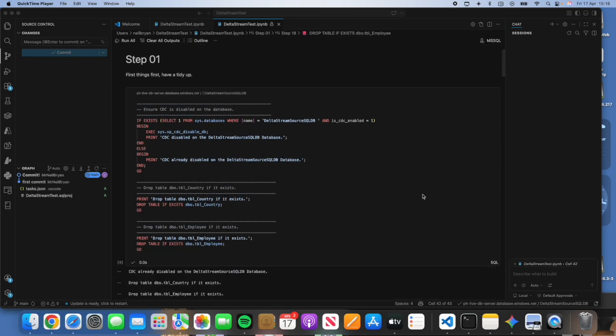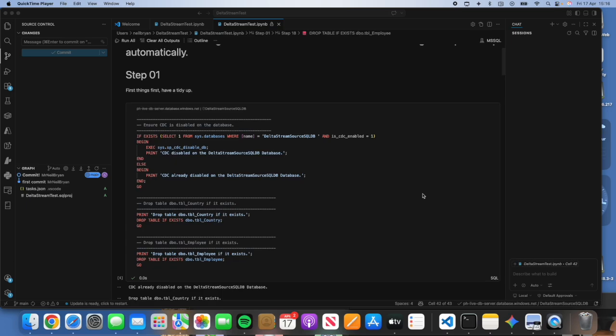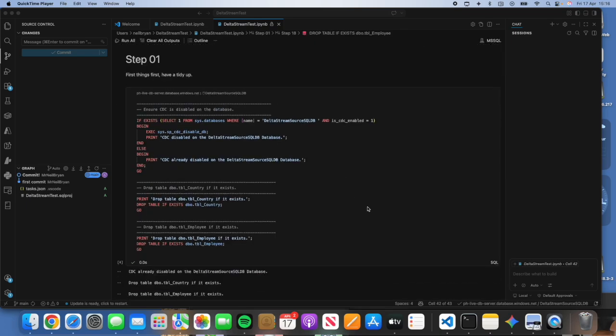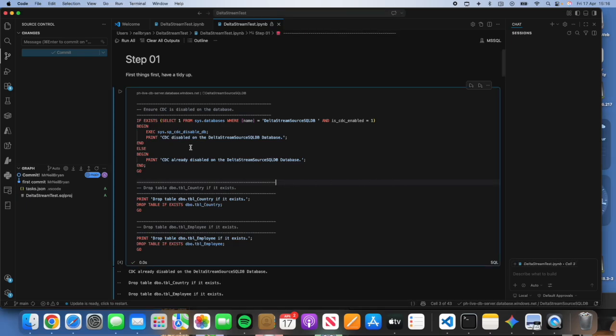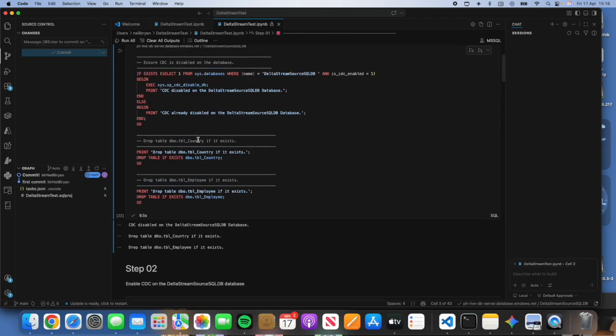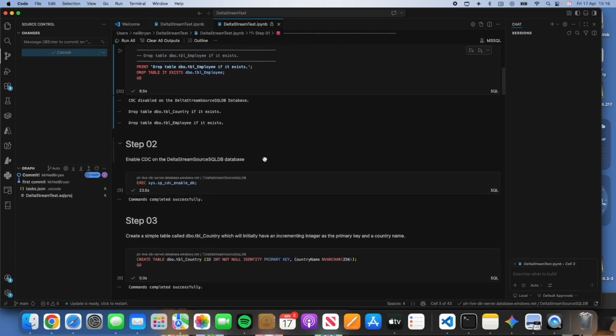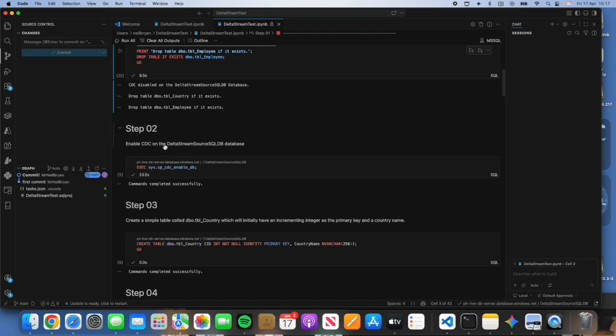So here is Microsoft Code, which has lots of SQL commands in this notebook, which is going to go to my Azure SQL database in this instance. So the first thing I'm going to do is just tidy things up a little bit. So let's just run that. Okay, so let's tidy things up on the database. So the next thing we're going to do, step 2, is to enable CDC on the database. Let's do that.